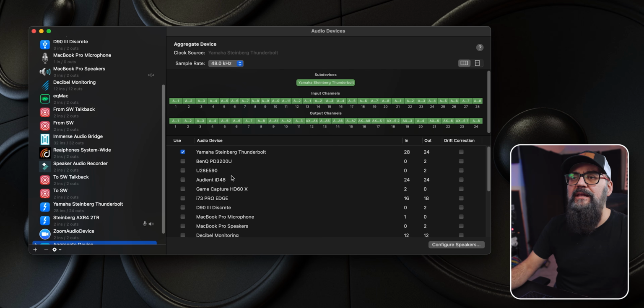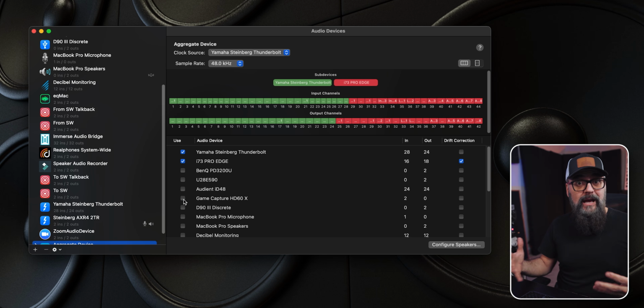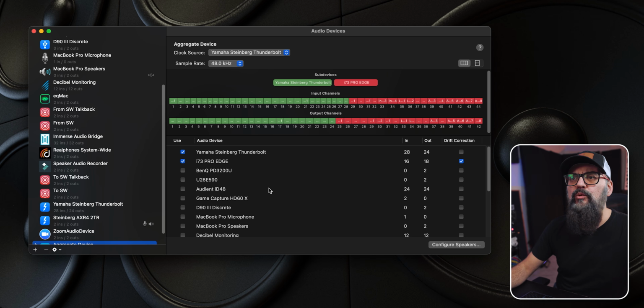My second one, I'm going to select the i73 Pro Edge, which is the other interface I use to make my preamp comparison. And let's add one up, okay, just to add a bit more preamps to the list. So I'm going to go with the Audient ID48, which just came out, by the way. It was announced last week, if I'm not mistaken, and I have it right here. I'm actually testing it at the moment. And if you want me to make a video on the ID48, let me know down below.